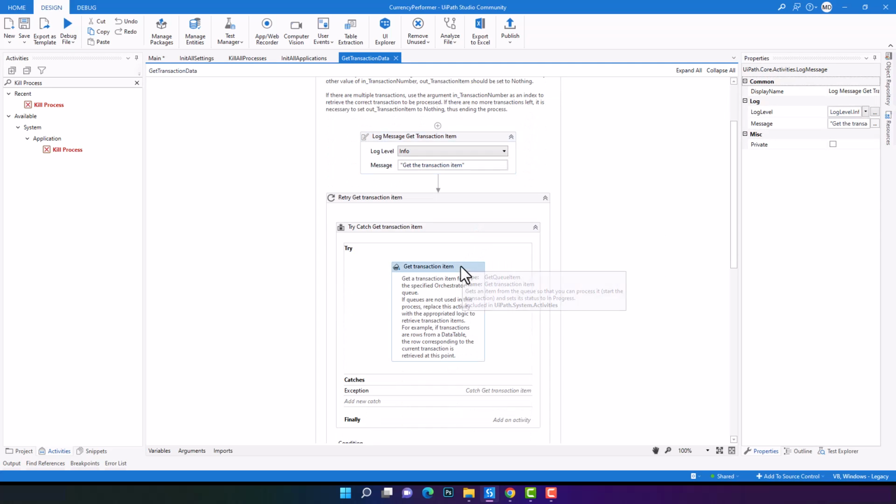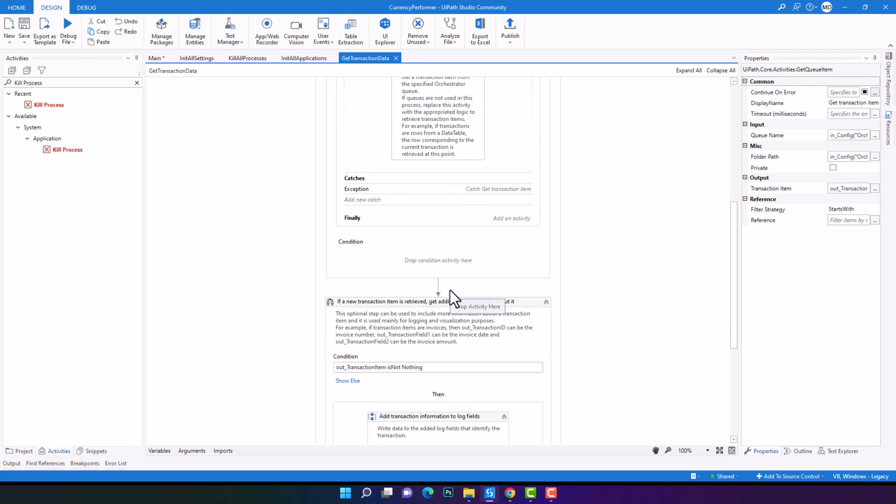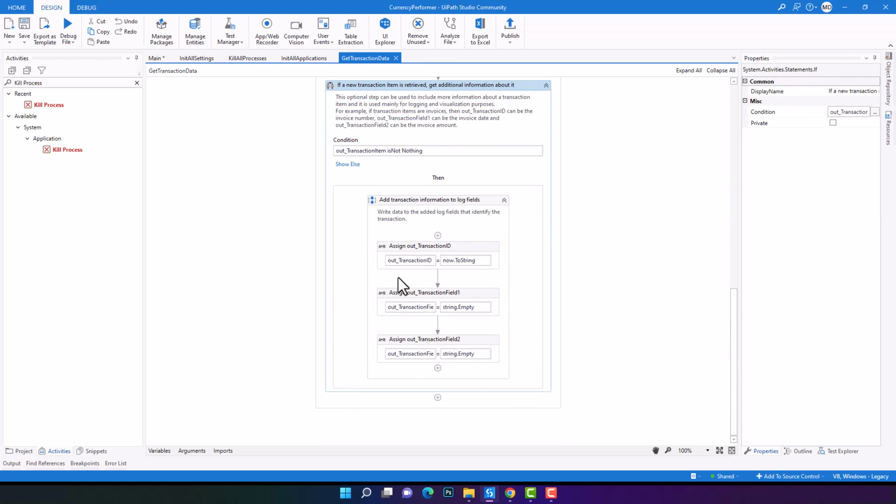In this workflow, we have get transaction item activity to get only one transaction item from the queue. The transaction item will be stored in this argument. We have here the queue folder from config, where the queue in Orchestrator is stored. And also the queue name, from which we want to get the item. After that, we have the following activities, which are executed once we got a transaction item.